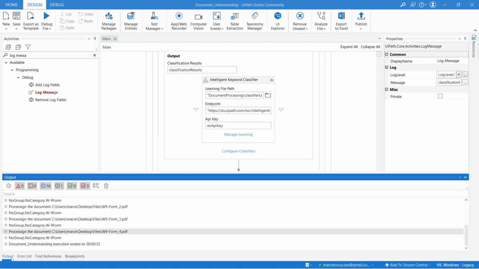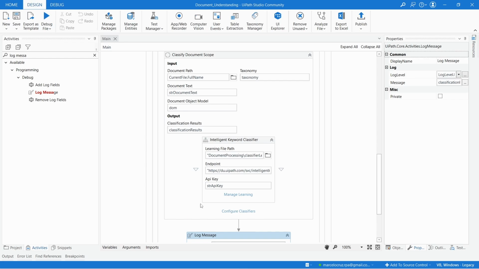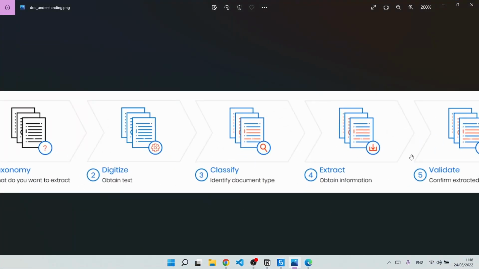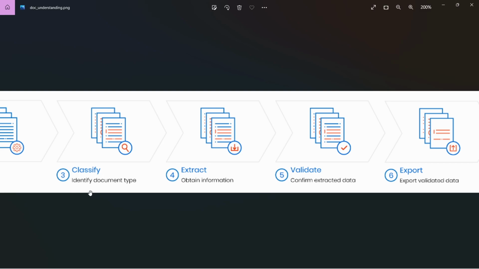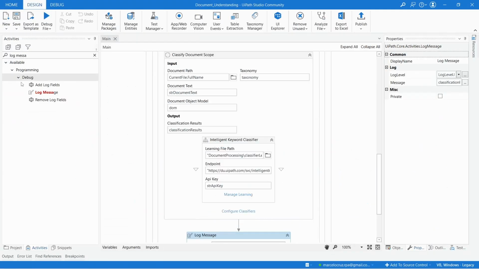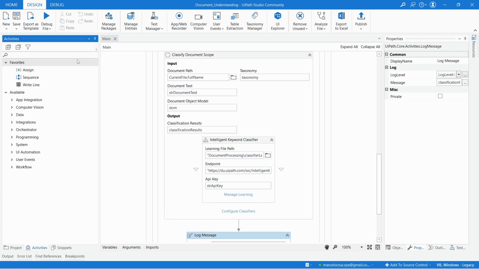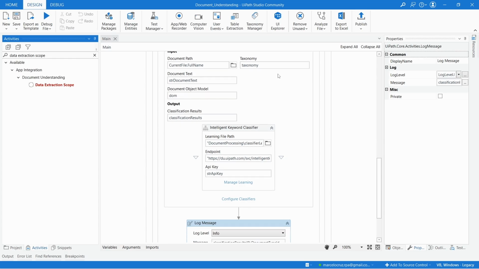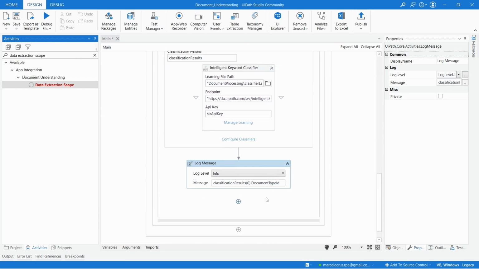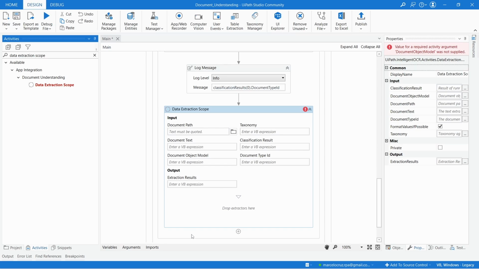So now that we are doing the classification, we can go ahead to the next step, the extraction. So after knowing the document type of the document that we are processing, we can do the extraction because we already know the data to extract for the document. So first, on activities, let's search for data extraction scope, and let's drag it to our project. So basically this activity will hold the extractors used to extract the data from each document.